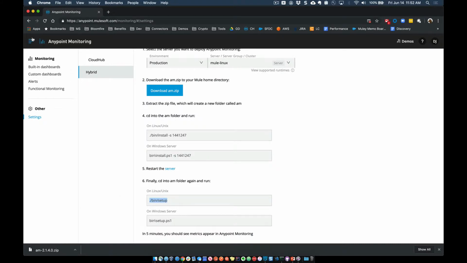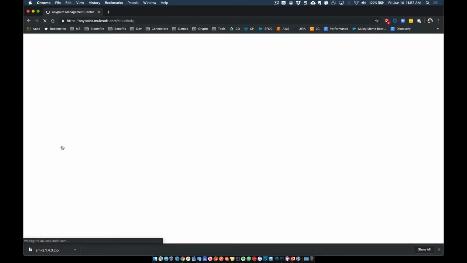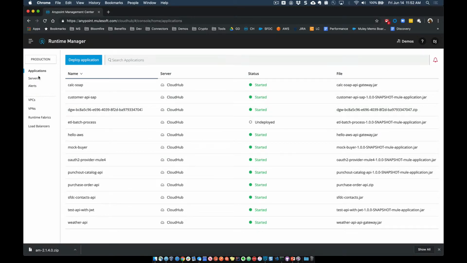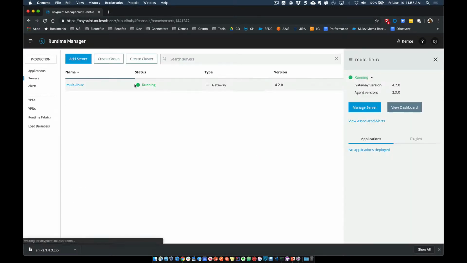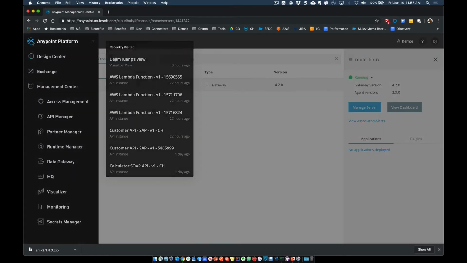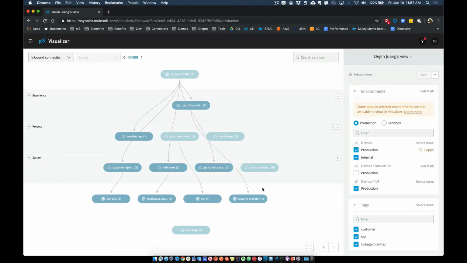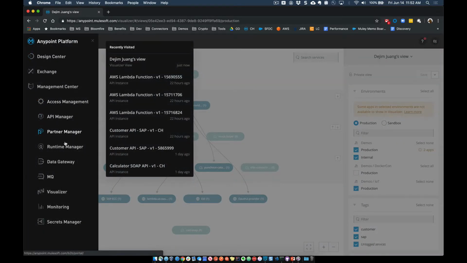Okay, so if we come back over to Runtime Manager here and look at the servers, that's the Mule runtime that has the agent installed next to it. Let's go ahead and jump over to the Visualizer and see if that runtime is registered here yet. Okay, so it hasn't been registered yet. So let's go ahead and deploy a dummy application to that runtime to start seeing the logs.